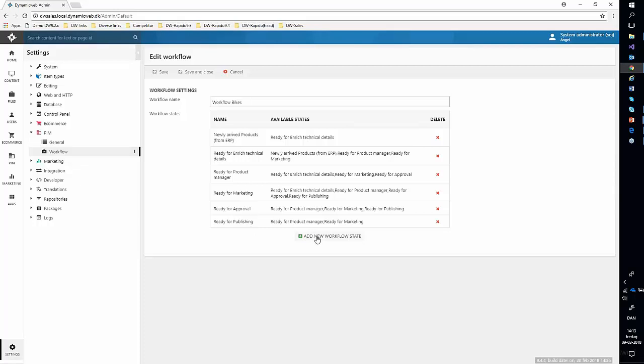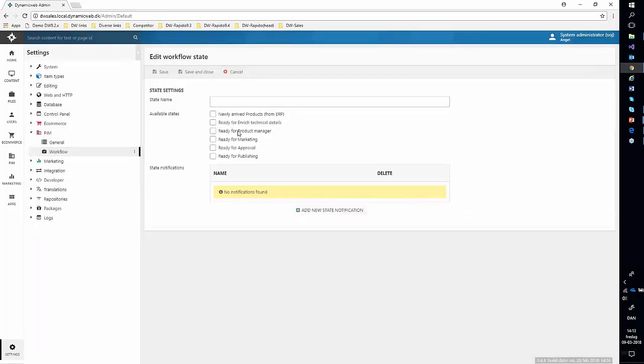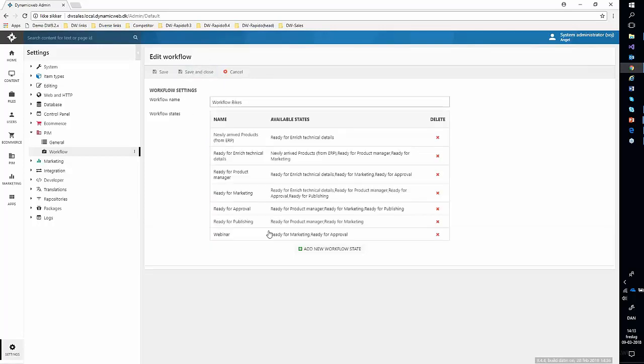If I need a new state, I can just press add, and then I can say I make a webinar state, and the webinar state is possible to redirect or put into a route or process route to these 2 areas. Save and close. And then I have made a new state in my workflow route.